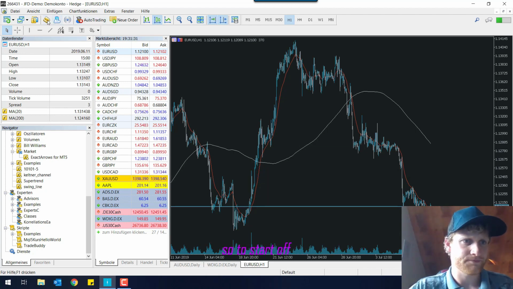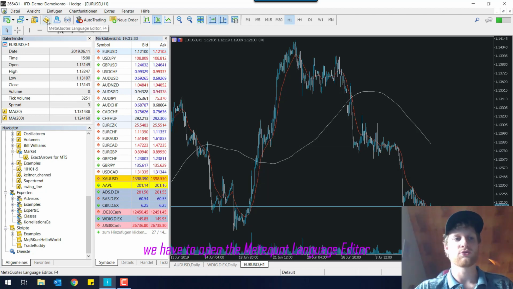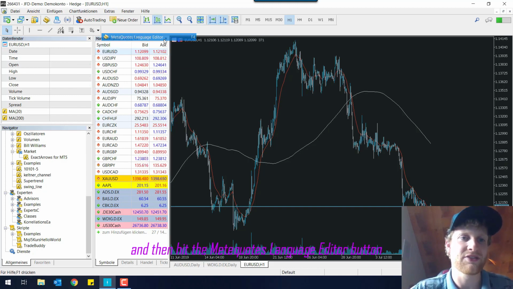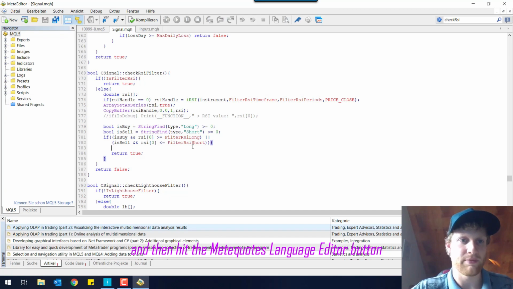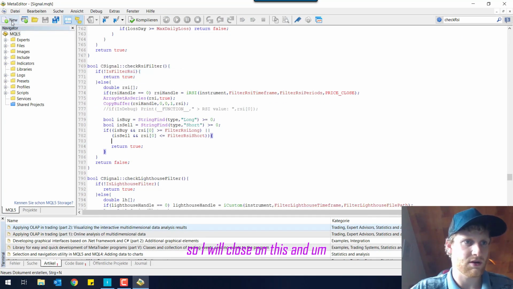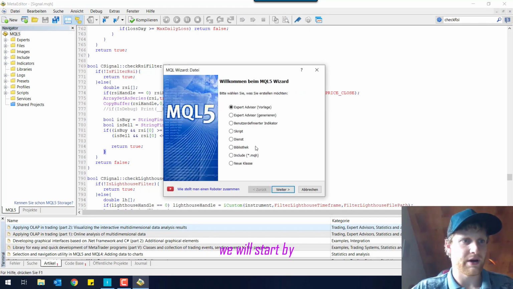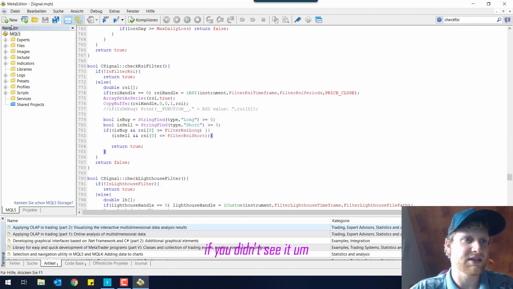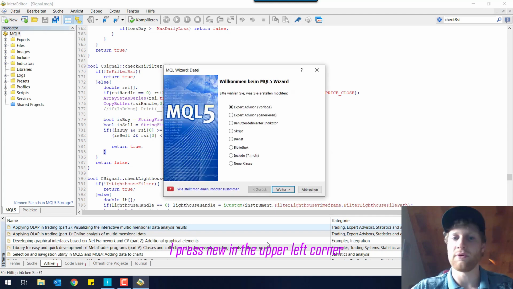So to start off, we have to open the MetaQuotes Language Editor. You find it in the upper left corner. This little book sign here is the MetaQuotes Language Editor, and you can click it or you can go to Extras and then hit the MetaQuotes Language Editor button. So I will close all this, and we will start by creating a new expert advisor. If you didn't see it, I pressed new in the upper left corner, and then we use expert advisor.